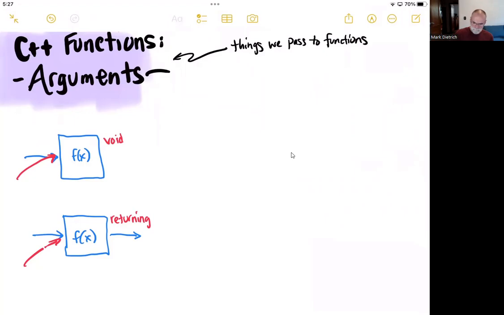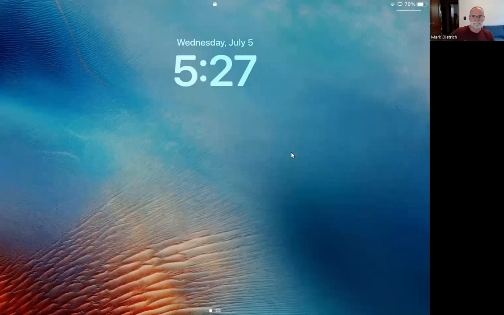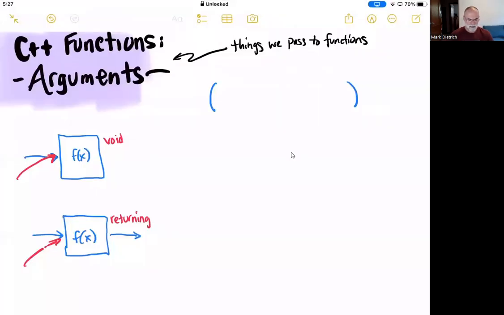Now, arguments are always going to be in those parentheses. And it's a matter of whether we're sending or receiving that there are some differences. So let's first look at how we send something to a function. How do we send it?